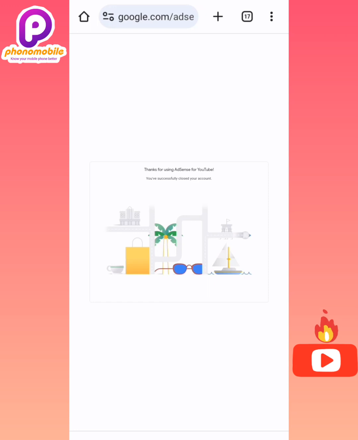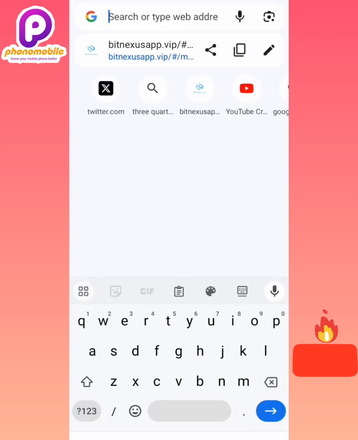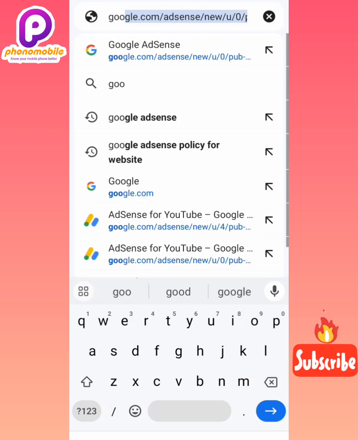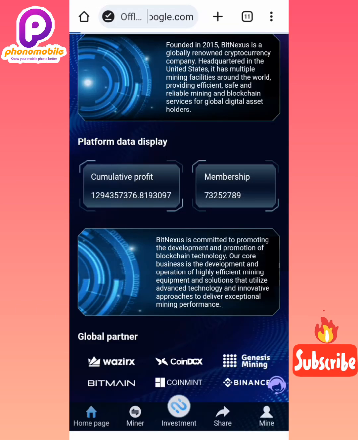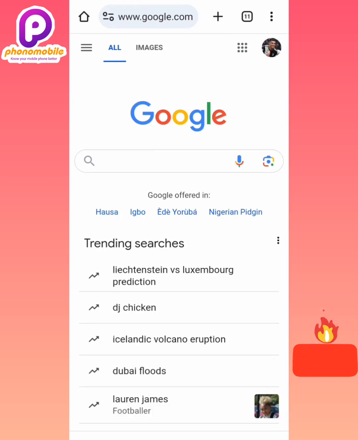So guys, for you to do that, you have to go over to your Chrome. Then you search for google.com. Let me go over to my Chrome to search for google.com. So guys, once you open up your Google Chrome browser, then you search for google.com. So let me search for it. So guys, after you search for google.com, the next step that you have to take now is to tap on your Google profile icon. You can see that at the top, the arrow is pointing at it. So let me tap on it.